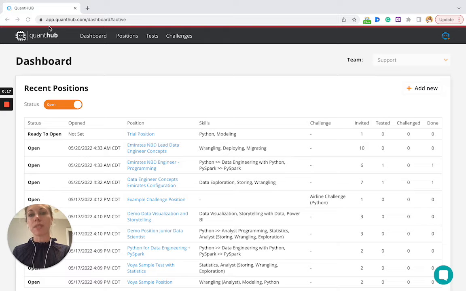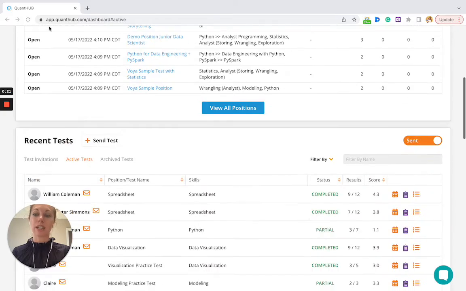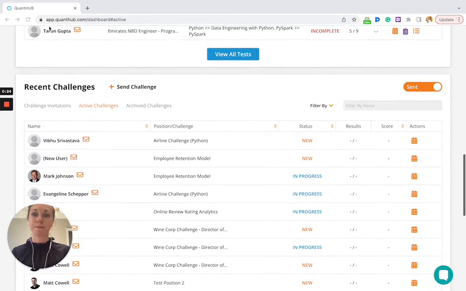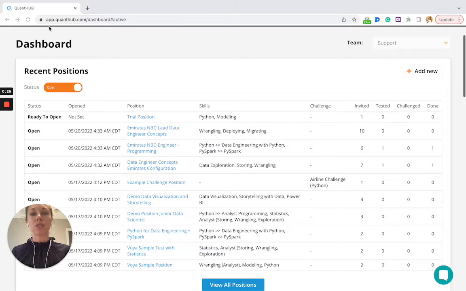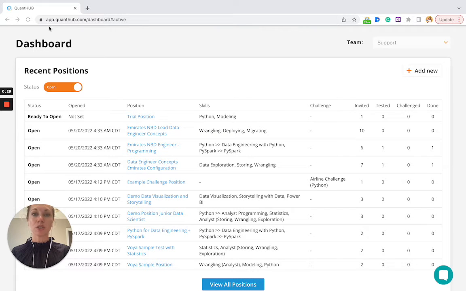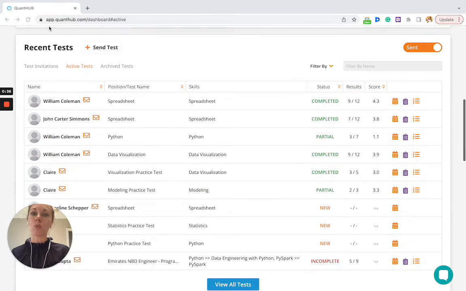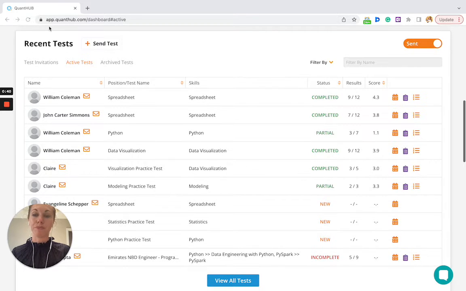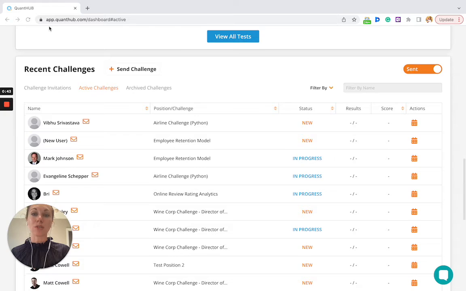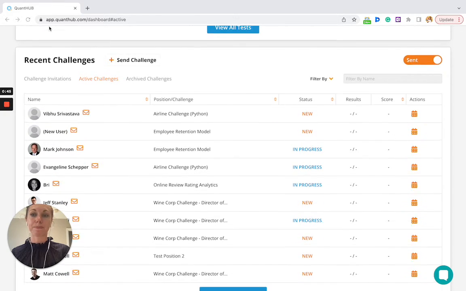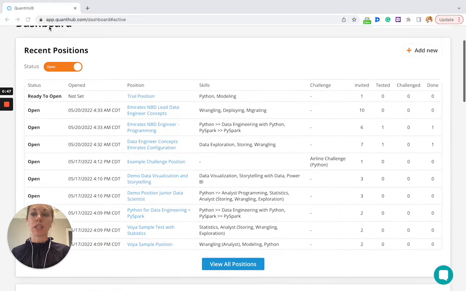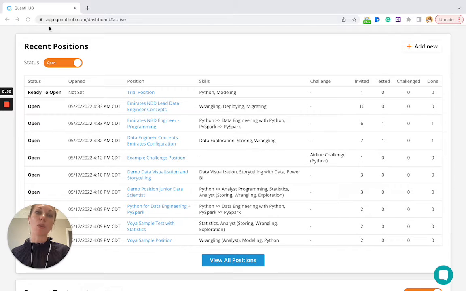In QuantHub assessments, there are three different types of assessments. There are positions, tests, and challenges. The unique thing about positions is that we can combine both tests and challenges, and we can also combine multiple skills. When we send just a test, we can send only one technological skill or one conceptual skill. For challenges, we can send only that one case study. So today we're going to send a position that combines more than one skill.